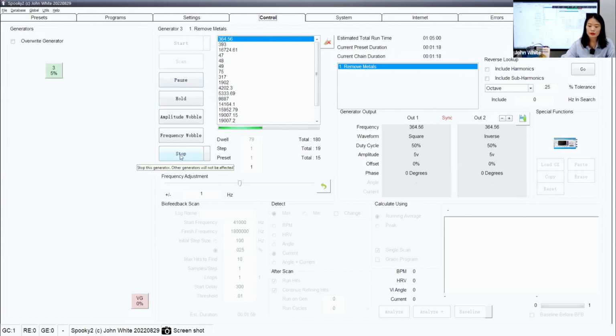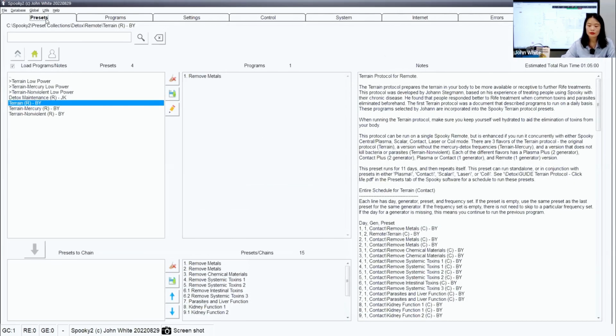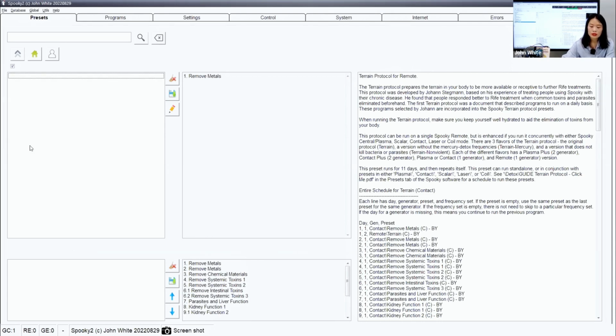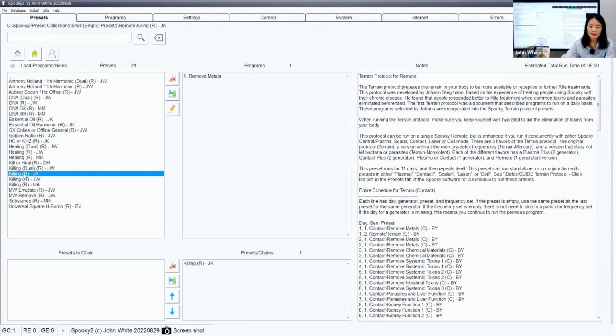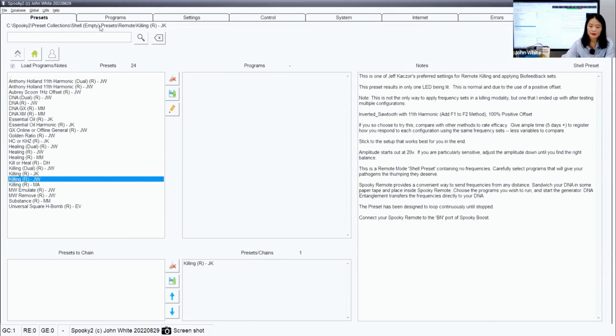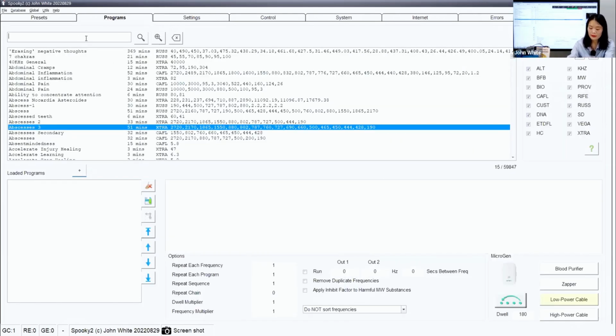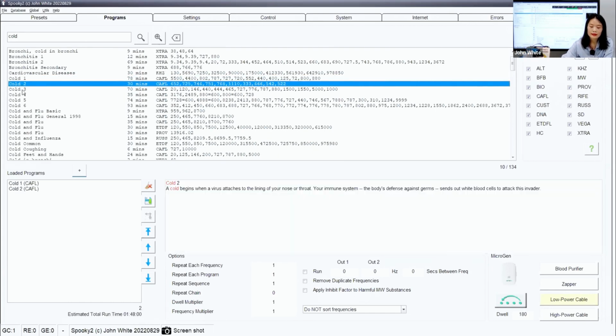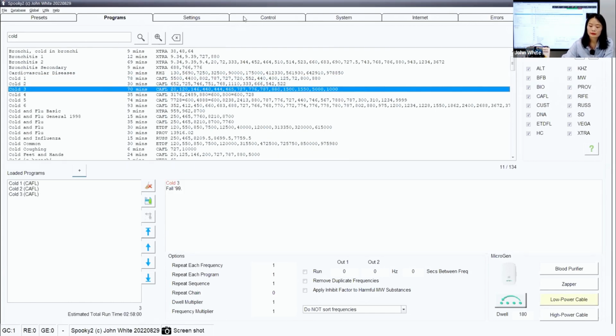Now I'm going to stop it and then show you how to run a specific program. For example, if I catch a cold, I can run programs for the cold for me. So I choose the shell empty presets and then remote and then killing RJW. And then I go to programs tab and input cold in the search bar and do a search. And then I can select programs for cold.